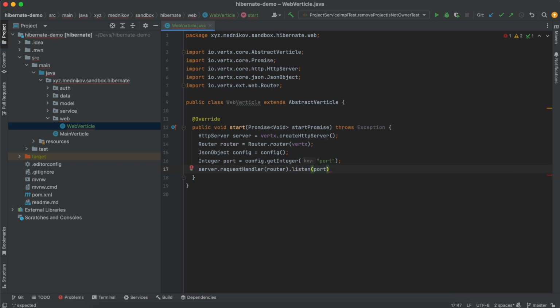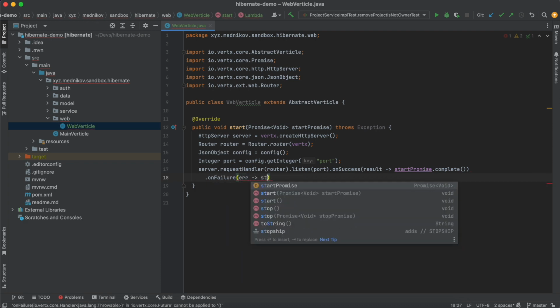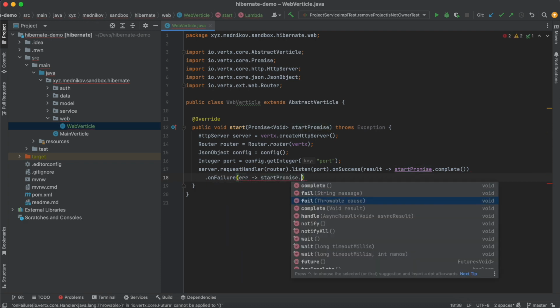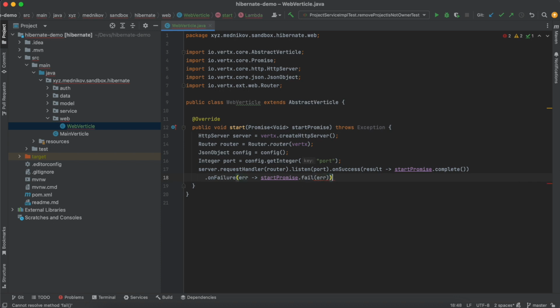and we provide an onSuccess handler, so we say here result, and when we use it, we say startPromise complete. In this way we tell Vert.x that the server is up and running on this particular port. And we could also specify a failure handler, and this way we say here fail. So in this way we could notify Vert.x that something is going incorrectly.